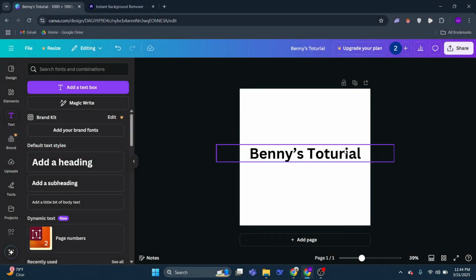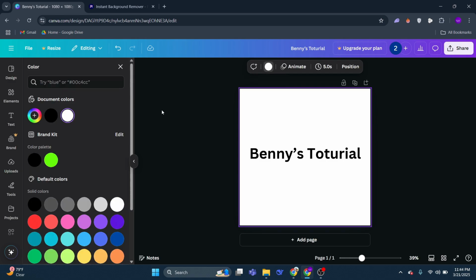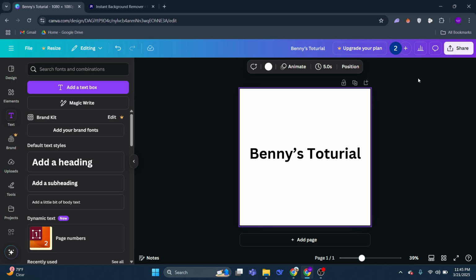First, we want to select our Canva design right here, and then we want to go to the background color setting. For the background color, we want to make sure that the document color is exactly this value, which is all Fs. Then we'll close out of that.